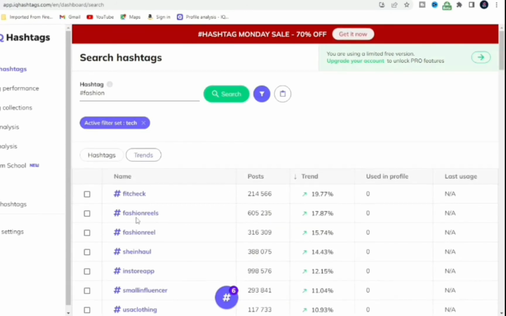Now see, these are the trending hashtags. This morning when I checked, it was totally different, and right now it's different. So it just keeps on changing. So you need to know which hashtag is really useful in your niche.